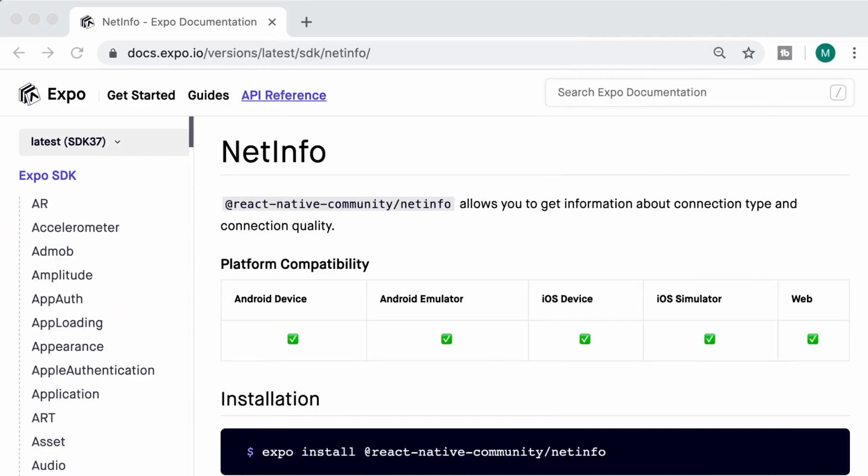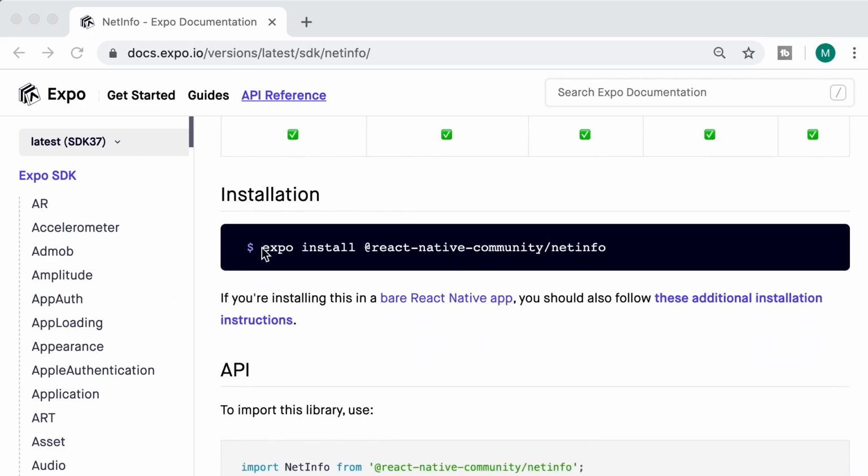To notify the user that they're offline and potentially disable certain features, we need to detect the status of their network connection. To do that, we use the NetInfo API in Expo. This API is built by the React Native community and is fully supported in Expo. So let's go ahead and add this to our project.